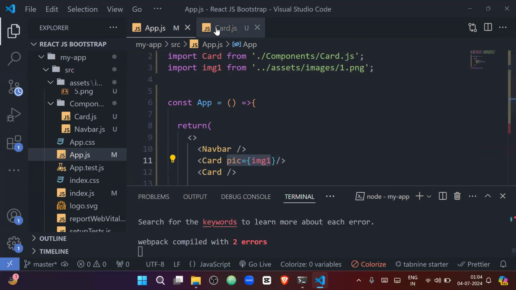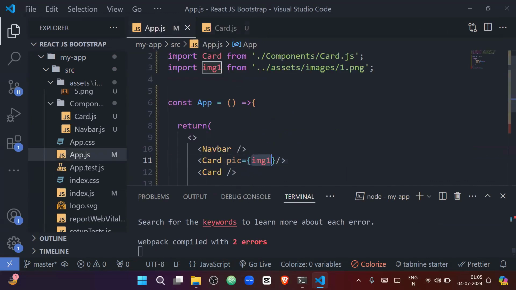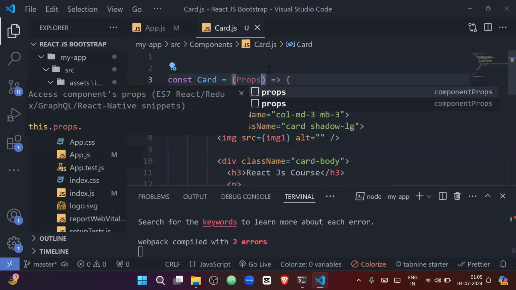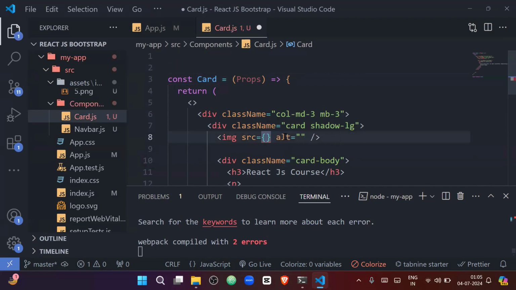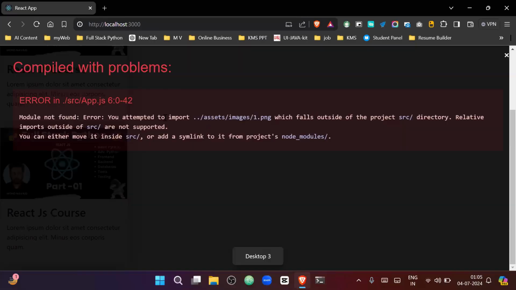If I'm sending this attribute img1, who will get this attribute? Definitely props will get it. So I will write here props. Inside the props, we have one attribute called pic. So instead of writing image one, I will write props dot pic. Okay, props dot pic, right? Now check whether it's working or not. Okay, an error is coming.